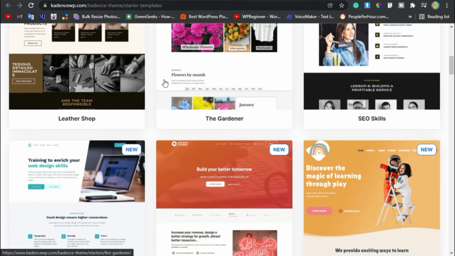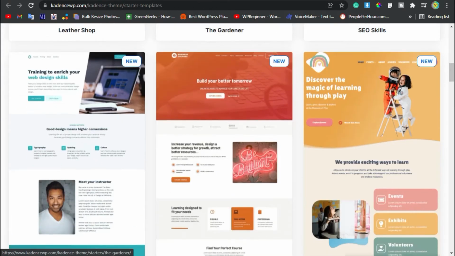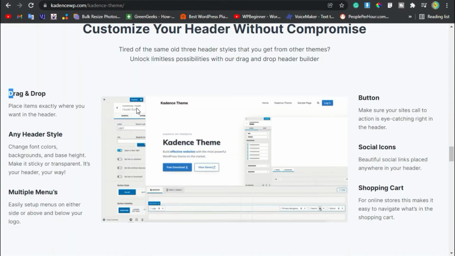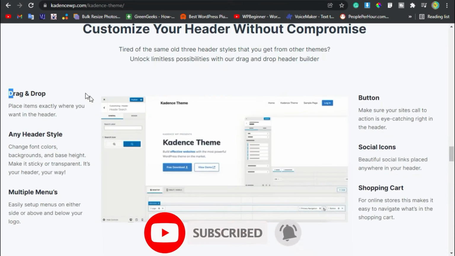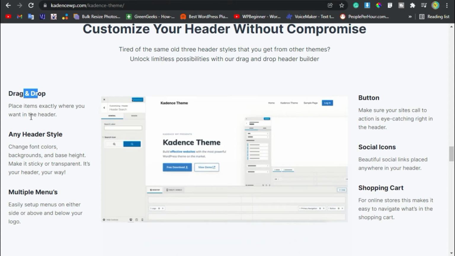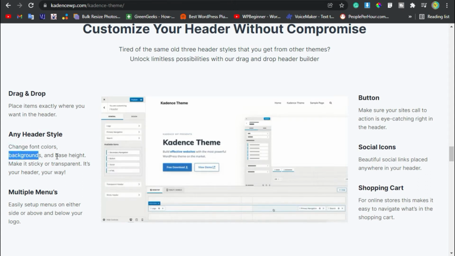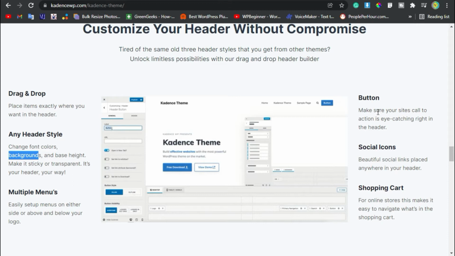One thing that makes the Kadence theme outstanding is their header builder, because it has a lot more options than any other theme out there. For example, it's of course drag and drop. You can use any header style, changing the font color, the background, the base height, make it sticky or transparent, and easily set up menus either on the side or even below your logo. You can add buttons and social icons. You can also add a shopping cart, still in the free version of the Kadence theme.